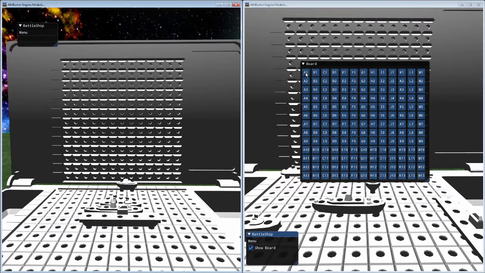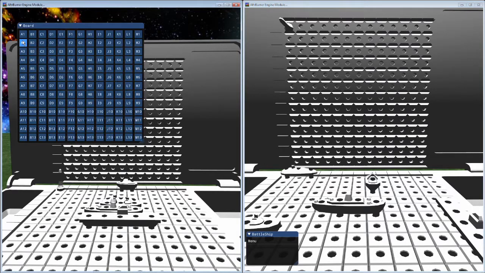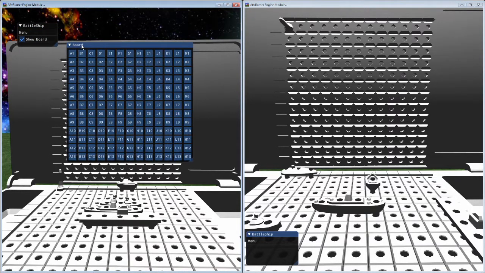So if I go ahead and press A1 here, you can see that it sticks a pointier peg. That's to indicate that it was a miss and there was no ship hit there. And then it switches over to this player, who has the option to show the board and take their guess.